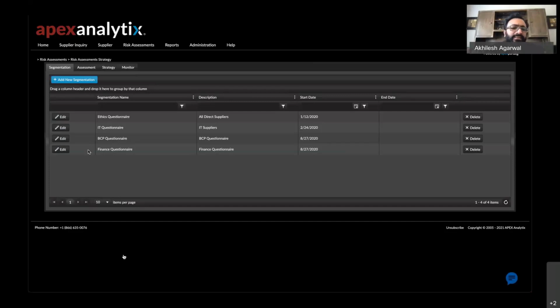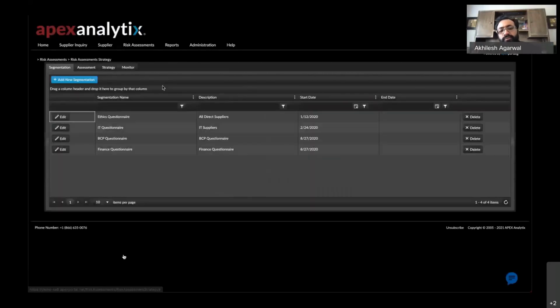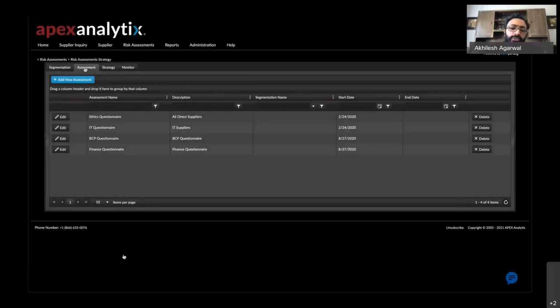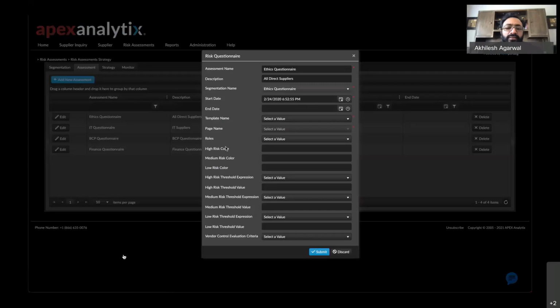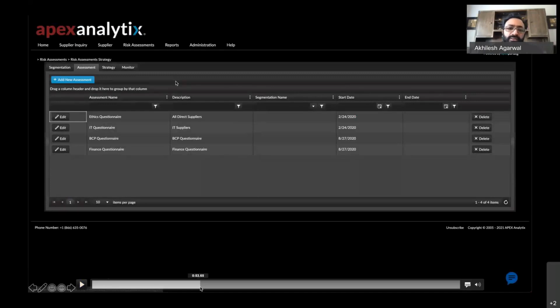And you're able to change these segmentations based on different criteria. If you look at the direct supply criteria, it's based on electronic vendors in that vendor industry, right? But I have an option to add any other criteria like the country of the supplier, the vendor number, and so on and so forth. Once the segmentation is done, then we tie that segmentation to a particular questionnaire. And in this case, you can see the ethics questionnaire on the screen.